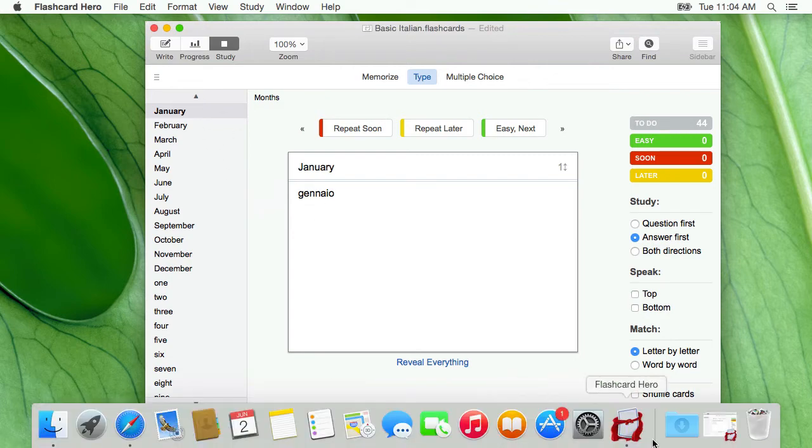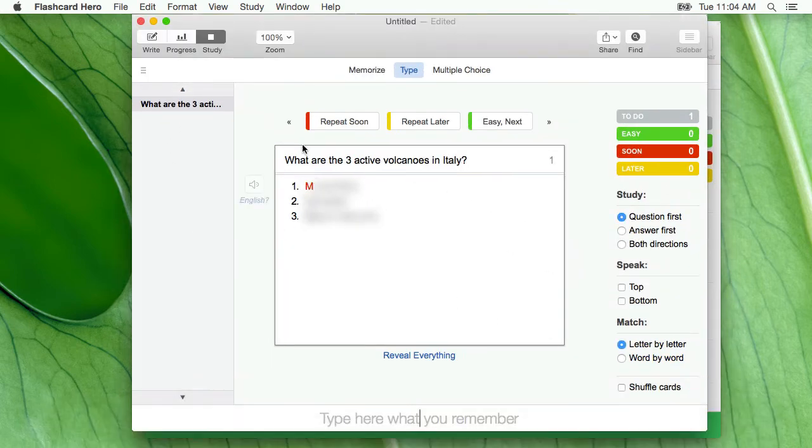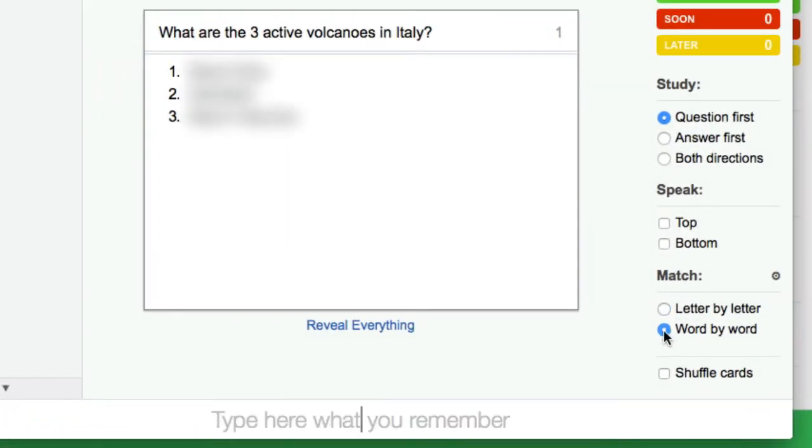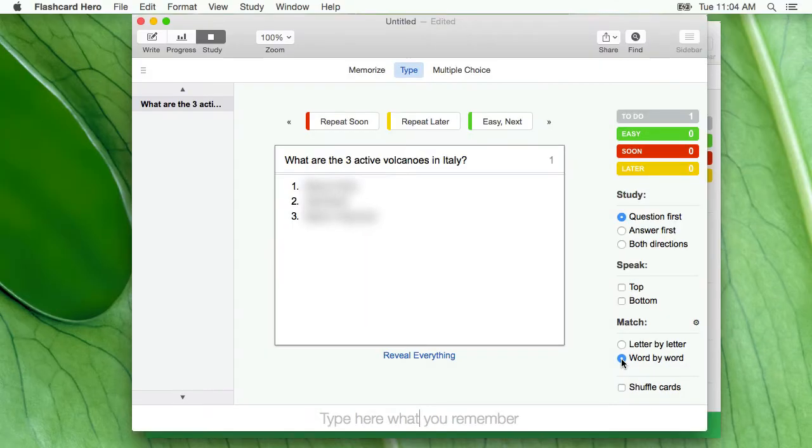Let me bring up an example here. What are the 3 active volcanoes in Italy? I could now start typing this letter by letter, but in some cases it just doesn't make sense to type every word. So what you could do is switch to word by word matching. And now you can type any word and it is revealed as soon as you type it correctly. So if I don't type Mount, I just type Etna, it is revealed as soon as I hit the last letter.